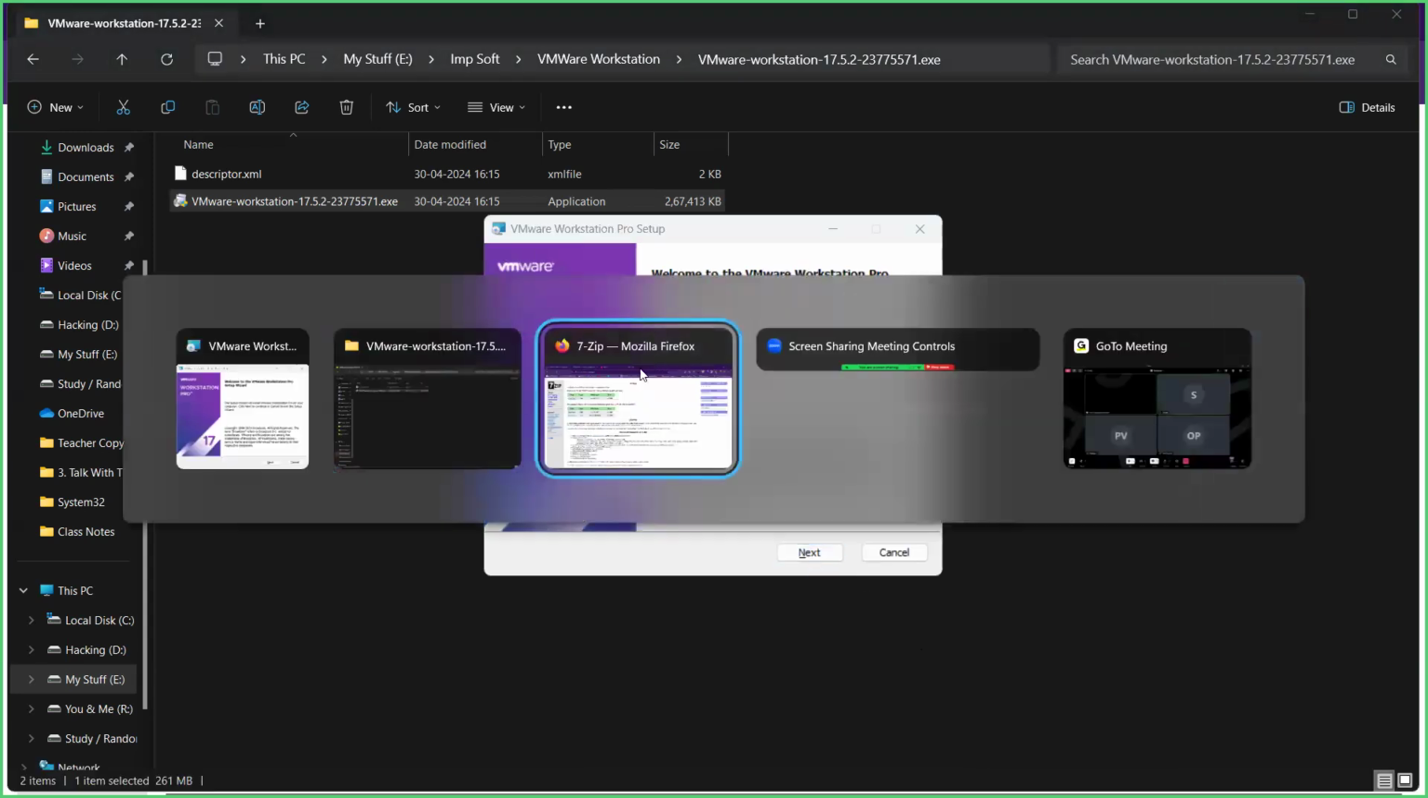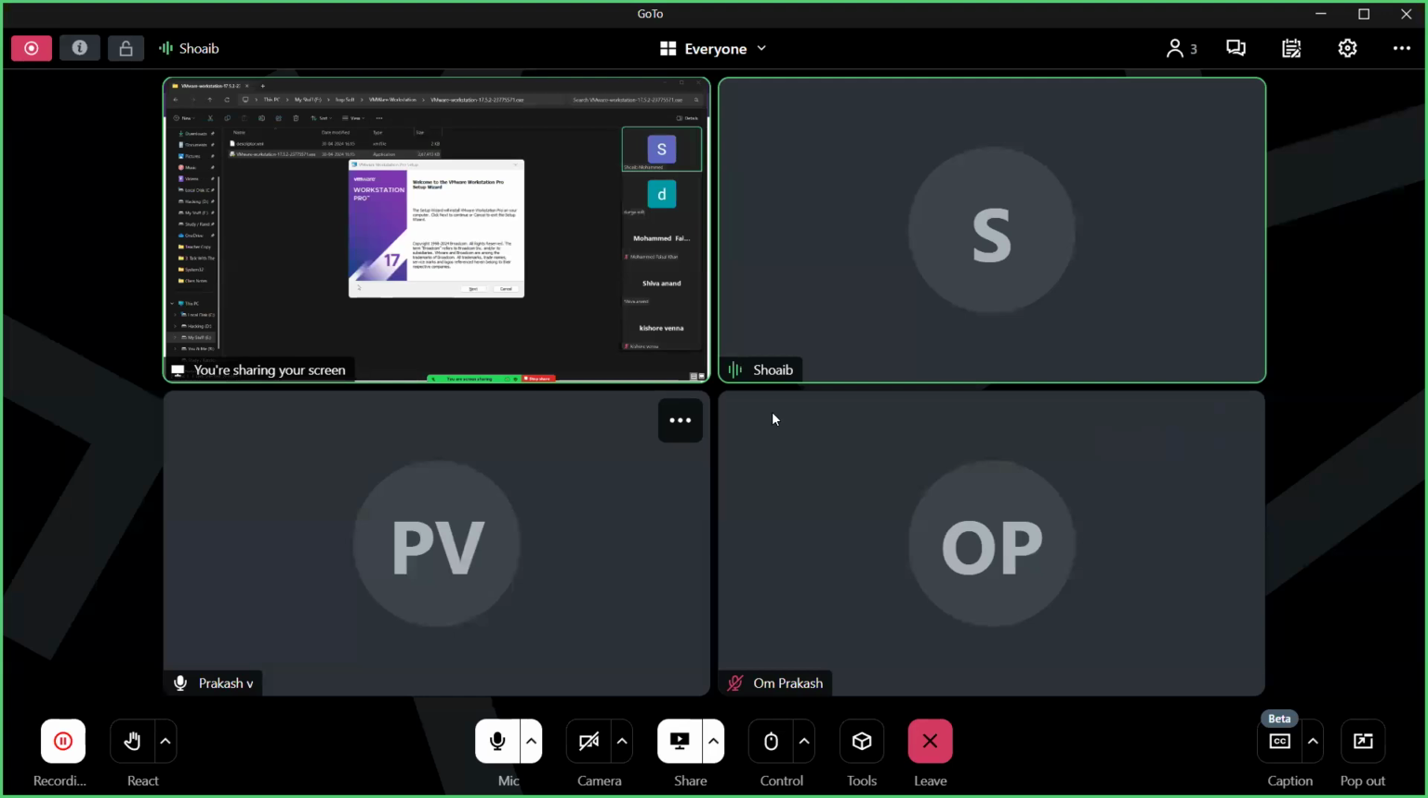Yeah, it should be recorded, guys. It's being recorded on both the apps.